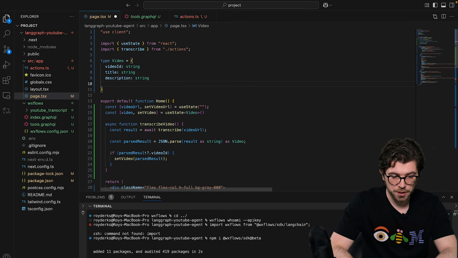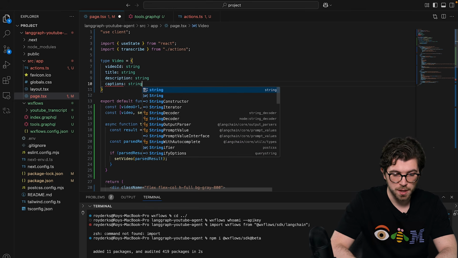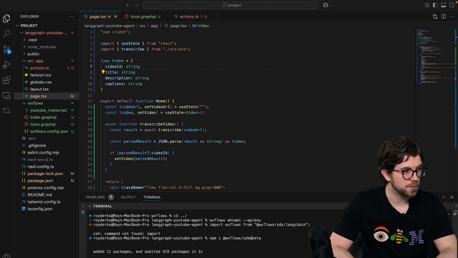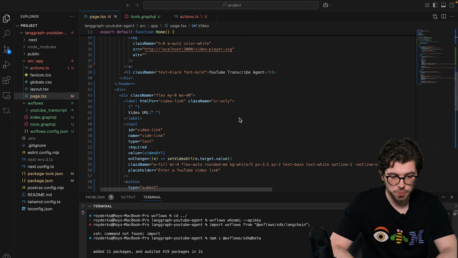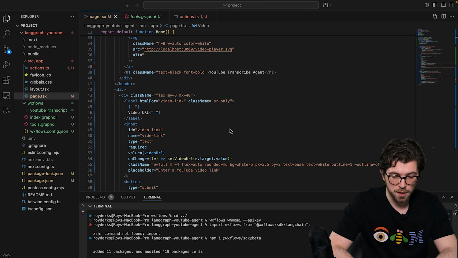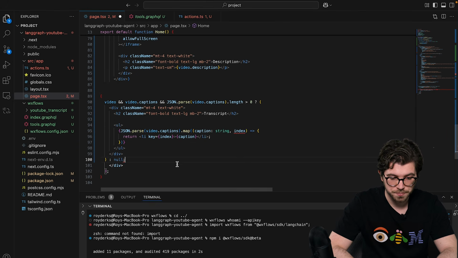In here, we now also need to retrieve the captions. So let's add captions to the type definition as a string. We are still parsing the result, and the caption should be part of this result. And once we scroll down a bit more, we probably want to show the captions on the screen as well. So not only do we use the captions to generate a description, we'll also be using these captions and display them right here on the page.